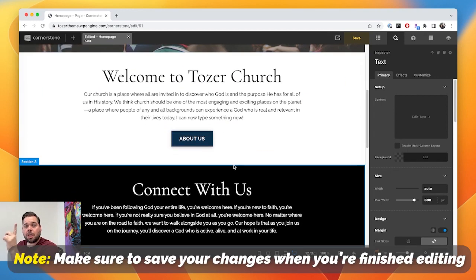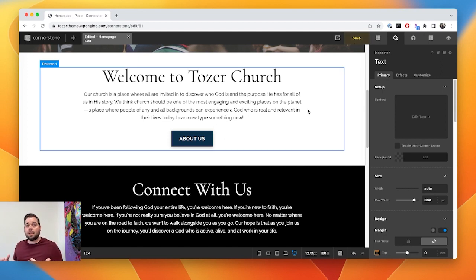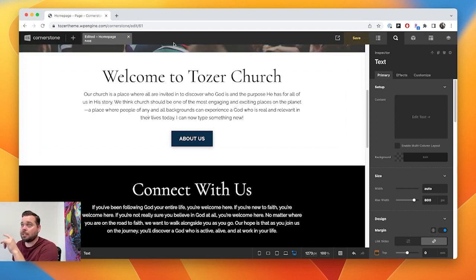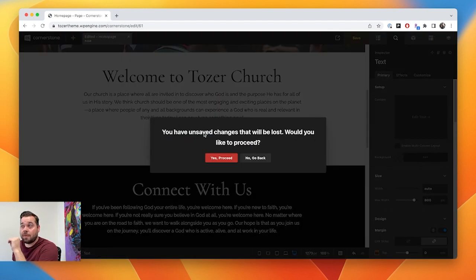Now, none of these changes are actually made until you click save here. I love that things aren't happening in real time, because sometimes you'll make a mistake. Maybe you don't even know what you did. Sometimes in a panic, thinking I don't want to mess anything up and something weird just happened, you don't have to click save. You can just close the tab here, and it says you have unsaved changes that will be lost. Would you like to proceed?